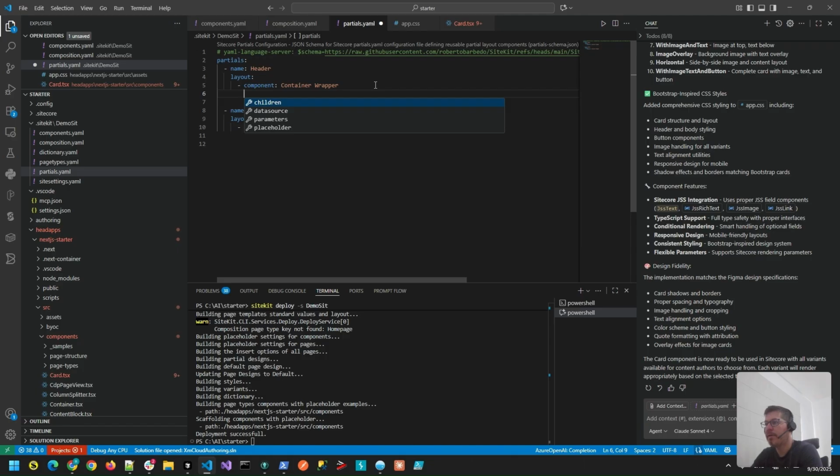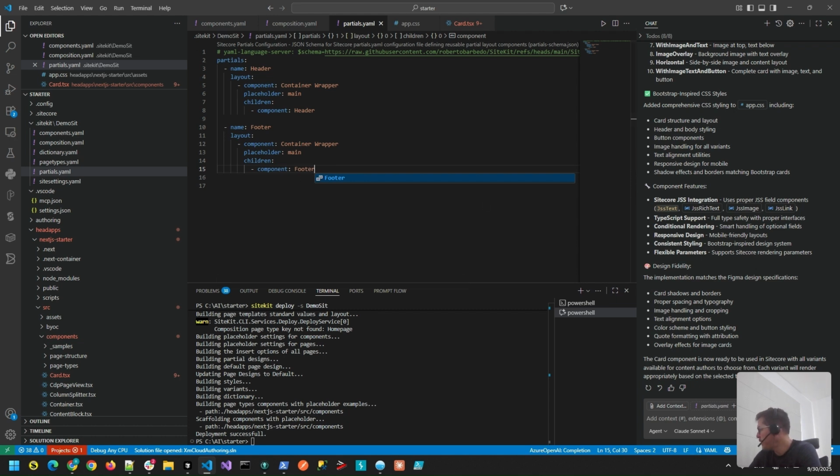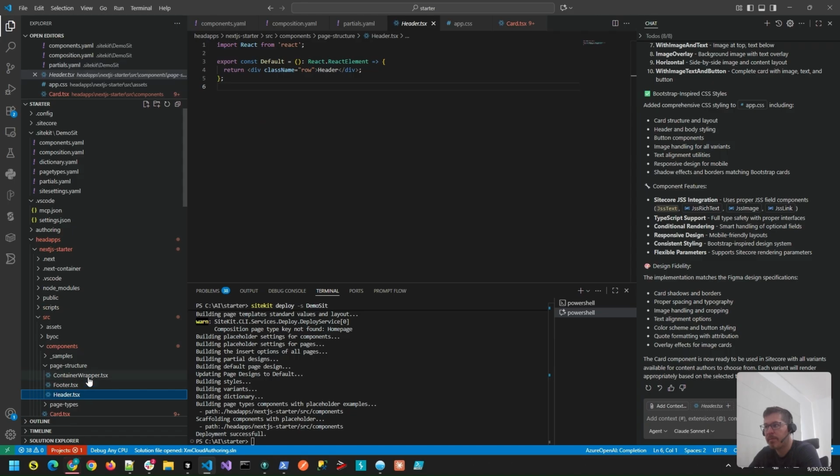So here we have IntelliSense with all completed. You can see we can say what the placeholder name is and what the children are. In this case, I want the header. And for footer, same thing, footer. I do have a handy implementation of header and footer here. Let me move this content wrapper. So I have a header and footer and a proper content wrapper here. Header and footer is just that, just a React element.